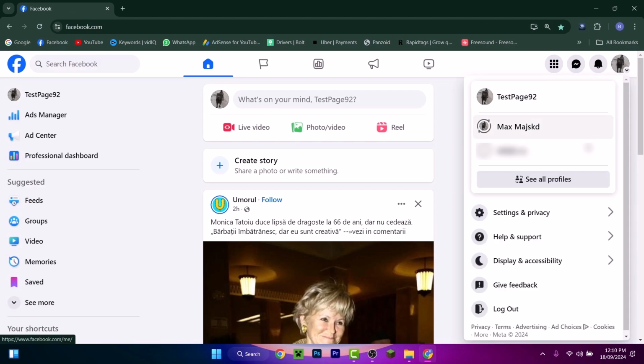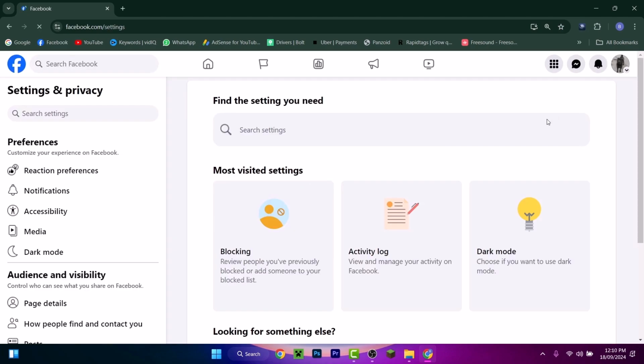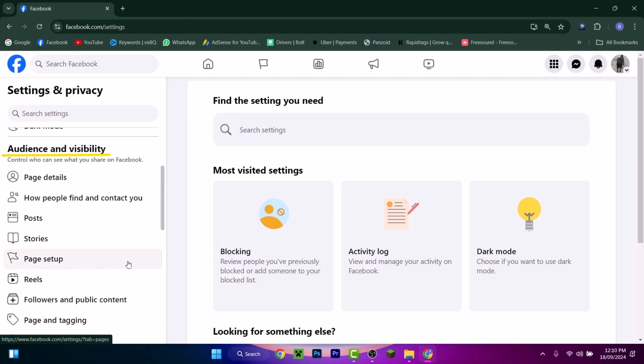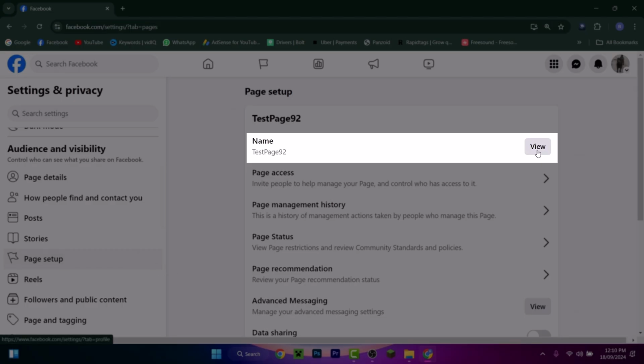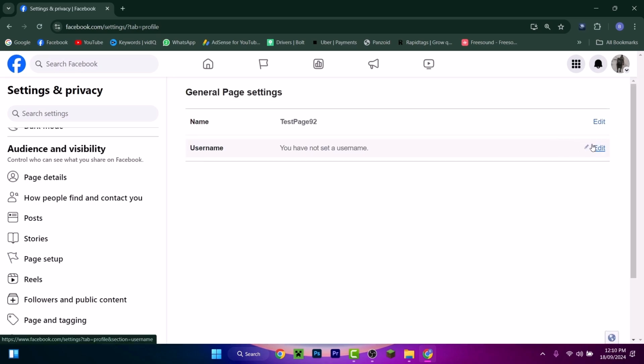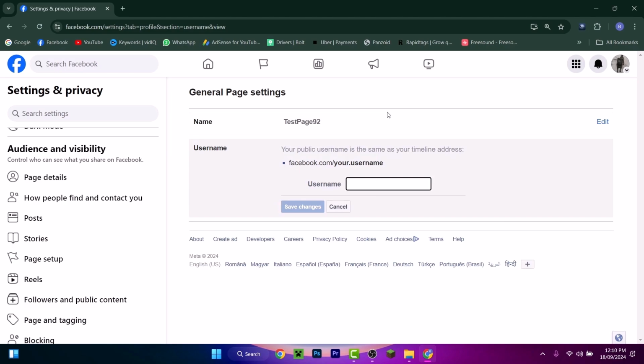Now press on settings and privacy and settings again, and on the left side you can see a menu, and under audience and visibility you can locate page setup and press on it. Here at the top you can see your name, press on view, and at username press on edit. Once you set up your new username, that will be how your URL will end. And shortly, if you modify your username or you just create one, this will be how your URL will end.